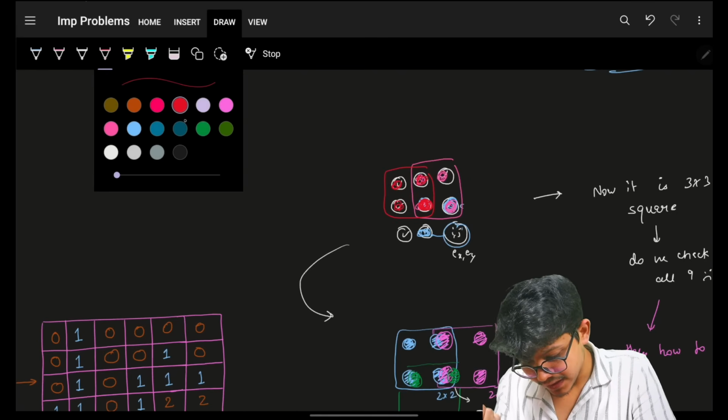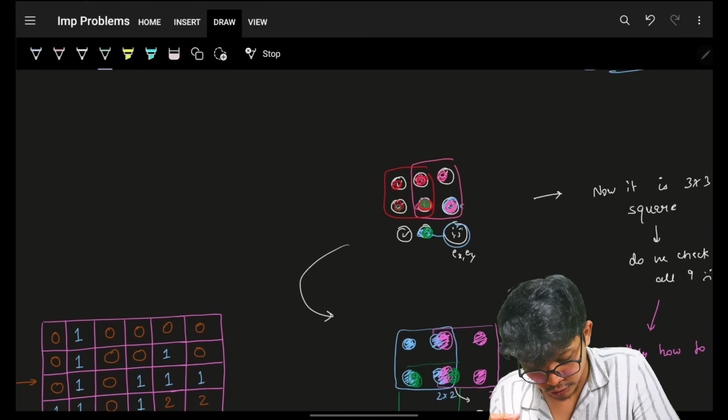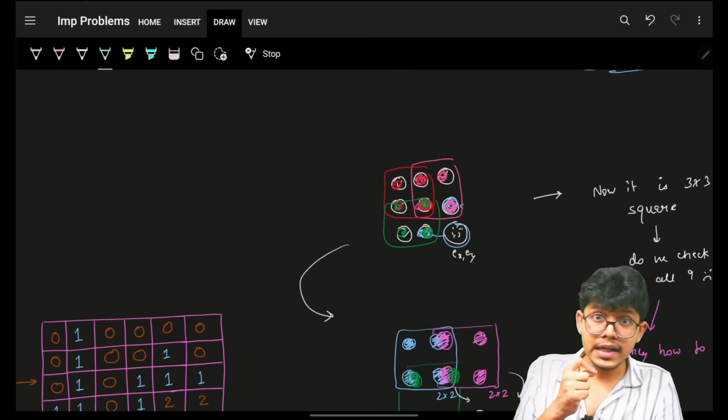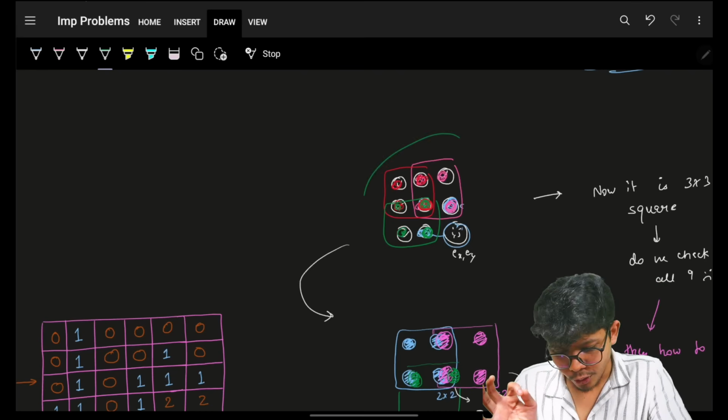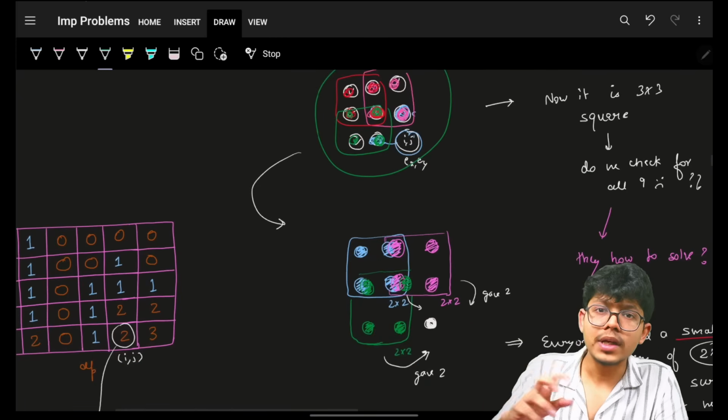Again, let's say the bottommost guy is also able to make a 2 cross 2 cell, so all these cells are also 1. So ultimately, by my naked eyes, I can see all these are 1s, which means for sure I am absolutely okay to make a 3 cross 3 cell.